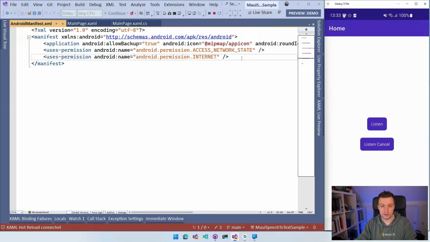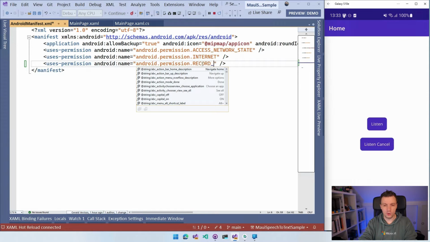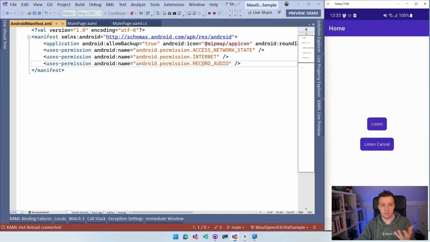That's by default in the templates. It's very common for that to have. Let's just copy and paste that one, and we want to also add the RECORD_AUDIO permission in here. That's the permission for the microphone so that we can use that one as well.